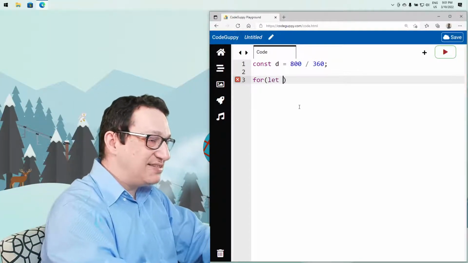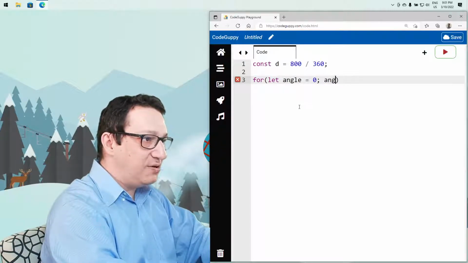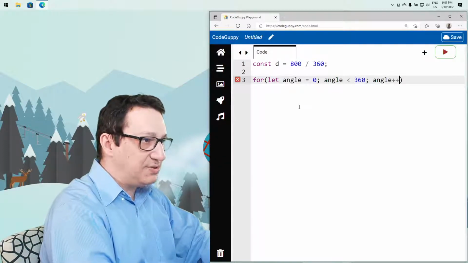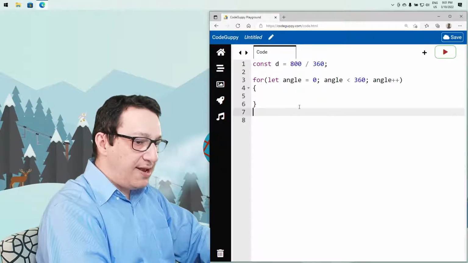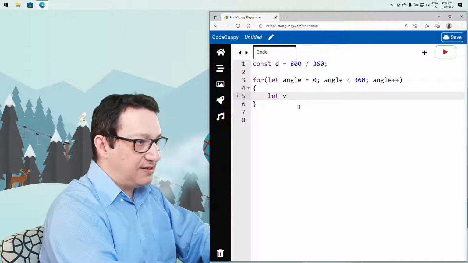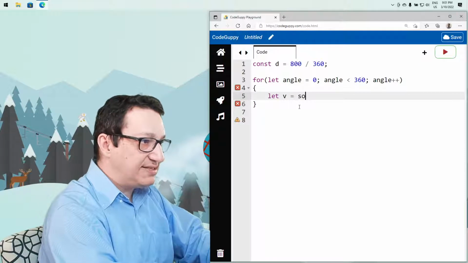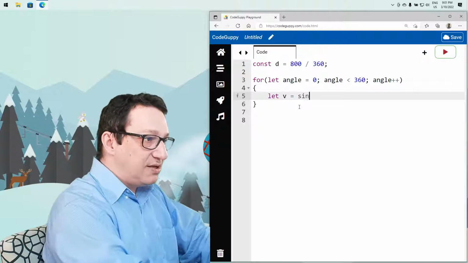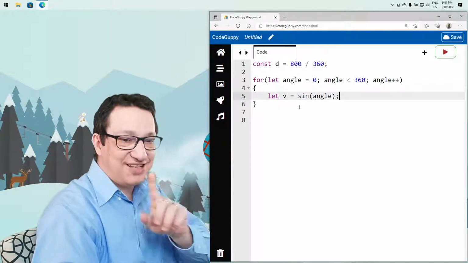So let's choose a variable. We can name it angle, right? So angle goes from 0, angle is less than 360, and angle plus plus. We iterate through all the angles here. And then we need to find out the value for an angle. Let's say we take this in a variable, and look here, this is the new thing. We use the function sine, and we put the angle here.